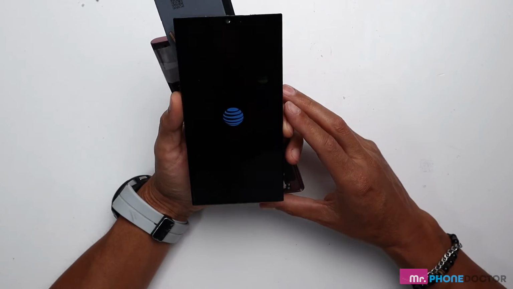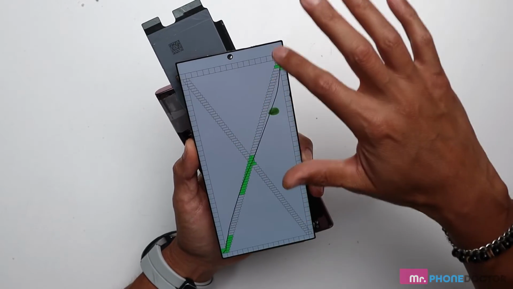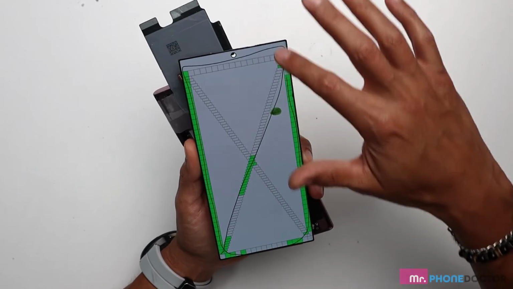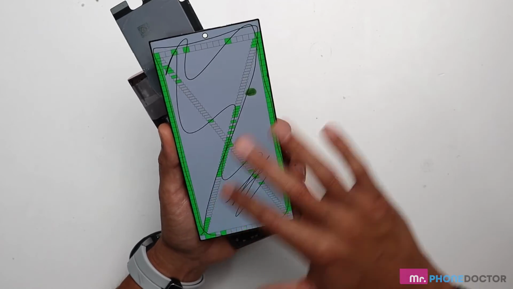Now the final step, of course, is you want to always make sure that it's working. So we'll boot it up to the tester and confirm that everything looks the same. But you can see touch and everything is working like a charm. That is it. Beautiful screen, ready for glass.